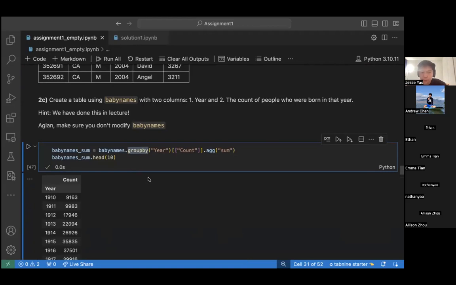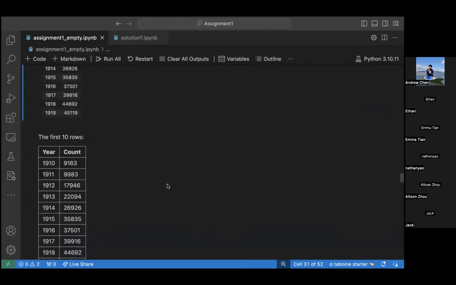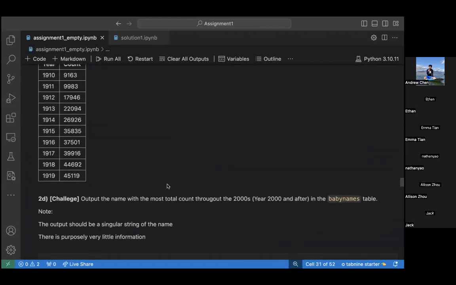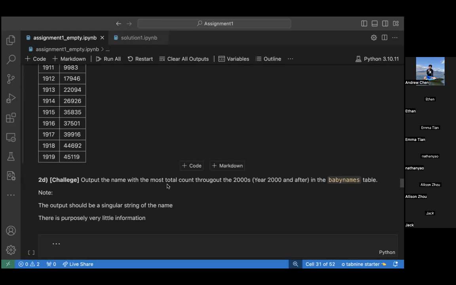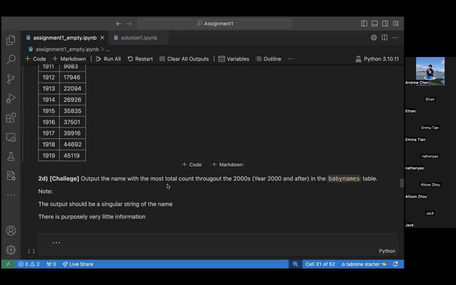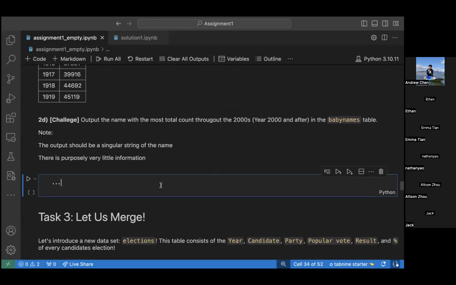If you're still a little confused about what group by does, make sure to go back to the slides and look at the image. That image will give you intuition on how to do it, right? Okay, 2D. A challenge question, or at least I personally thought it was quite hard.